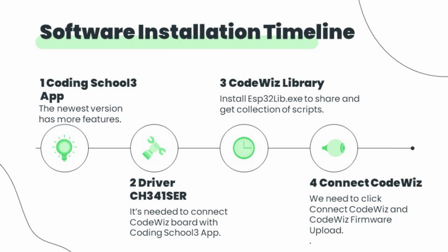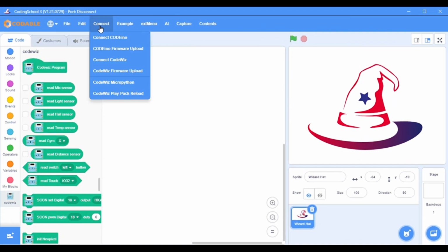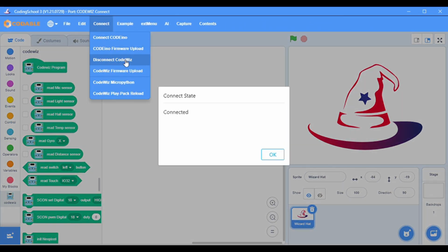Here is the software installation timeline. There are 4 steps to install the Coding School Tree application until it can run successfully. The first one, install the Coding School Tree application. The second one, install the driver. The third one, install the CodeWiz library. The fourth one, try to connect CodeWiz by clicking Connect CodeWiz and CodeWiz firmware upload.